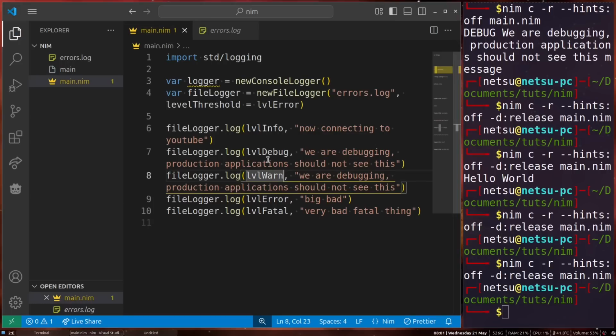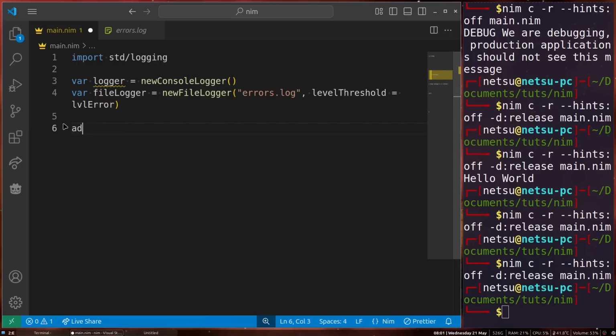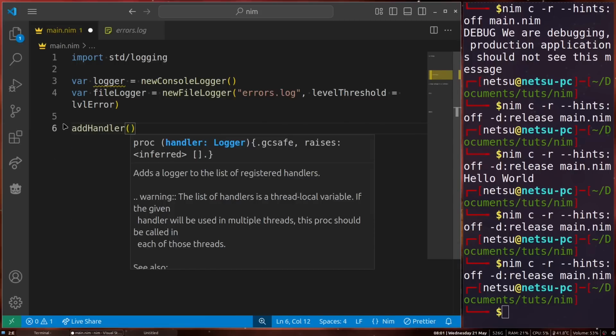Now, you might already be thinking, okay, this is great and all, but it's kind of cumbersome to write any of this, because that's a lot of typing just for a log when I could just use echo. And you are right. That is why we have add handler. This adds handlers to logs to make them feel less cumbersome.